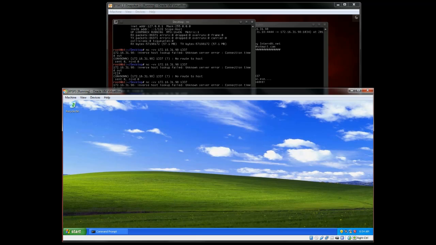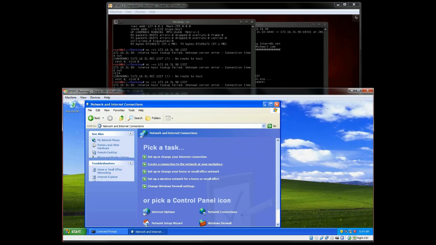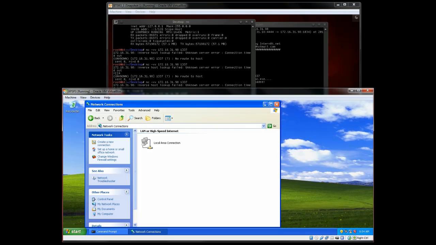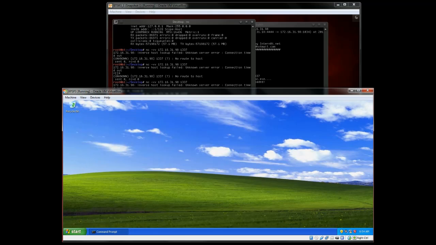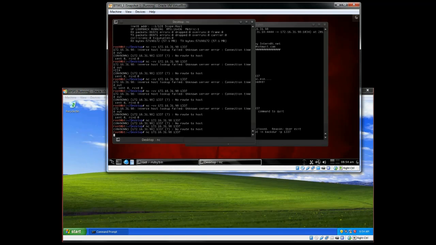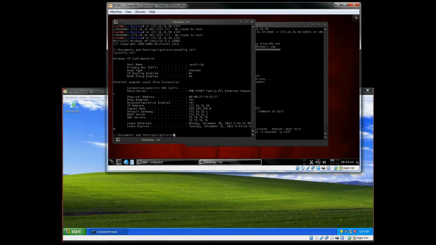I'm going to disable it first for now. I'm going to go to my network connections. I'm going to re-enable it. And then I'm going to be running a netcat command. And from here, now that the network is open, it should connect me to the backdoor. Alright, there it goes. So if I do an ipconfig /all, I am connected to the Windows box.